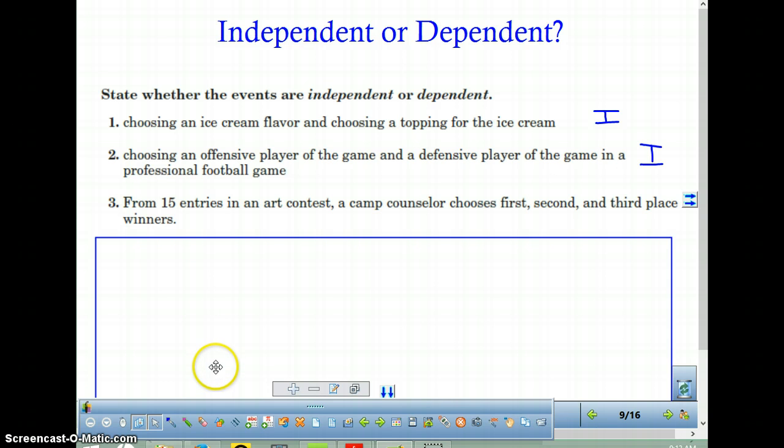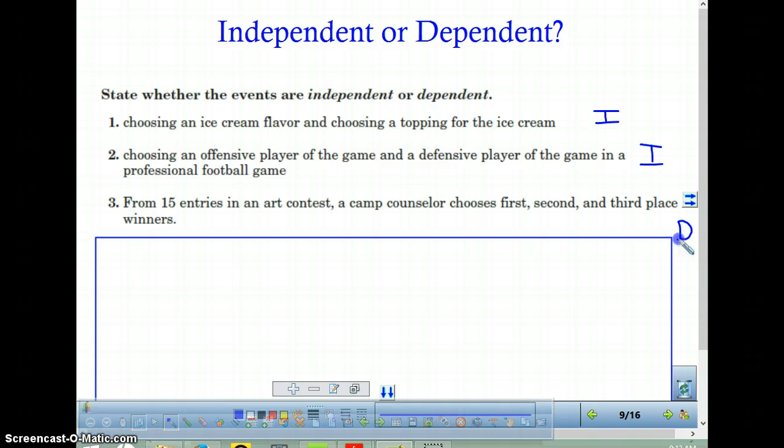From 15 entries in an art contest, a camp counselor chooses first, second, and third place winners. Well, now that's interesting. If the camp counselor chooses Joe to be first, can he be second place or third place? No. These are dependent events. The choice of the first influences what choices are available for the second and third.